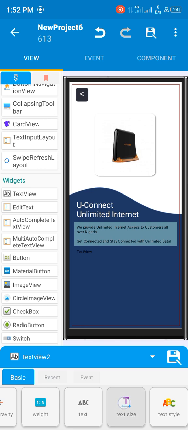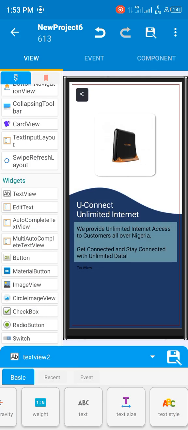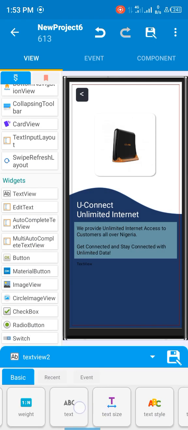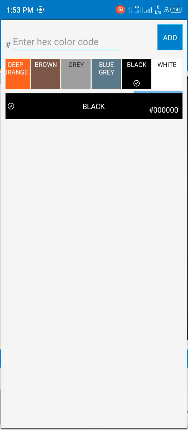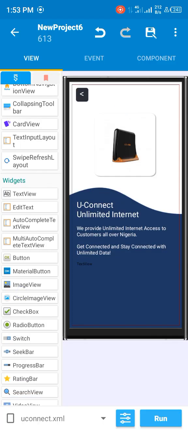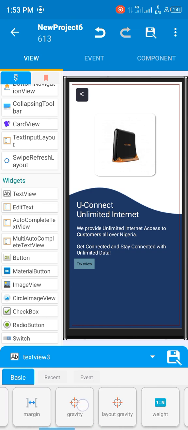I'm going to change the text size to something like 18. Let's see what we have with 18. Okay, that's really big. So let's try 16. All right, that's good. So we change the color to white.